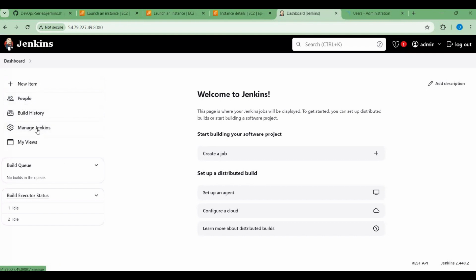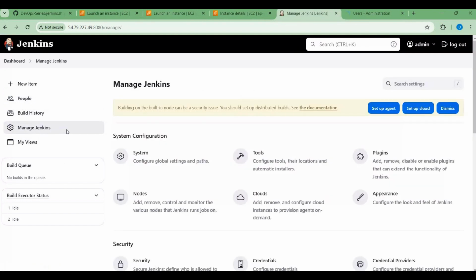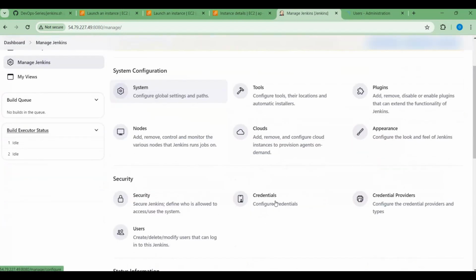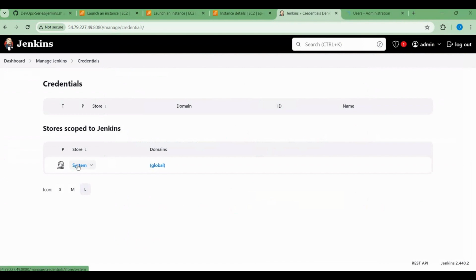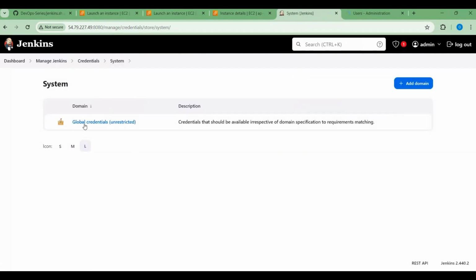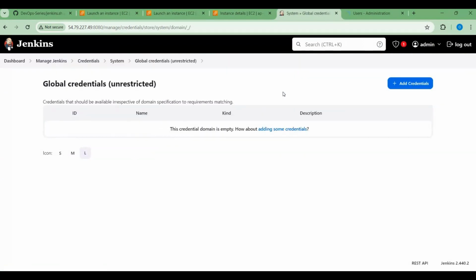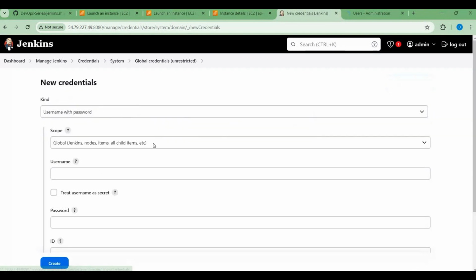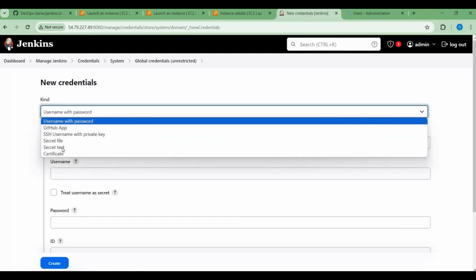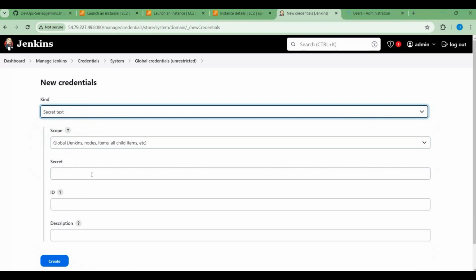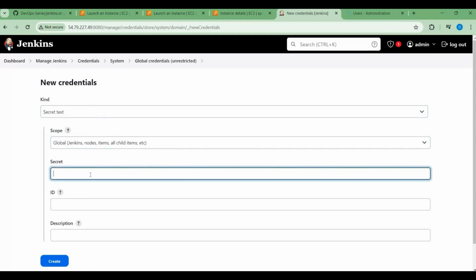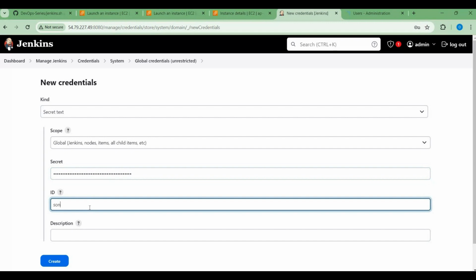click on Manage Jenkins, okay? Then click on the credentials under security. So we want to put the token that we just got from SonarQube. That's what we're trying to do. So I'm going to use secret text. Just paste the token that you copied from SonarQube. And just name this Sonar.